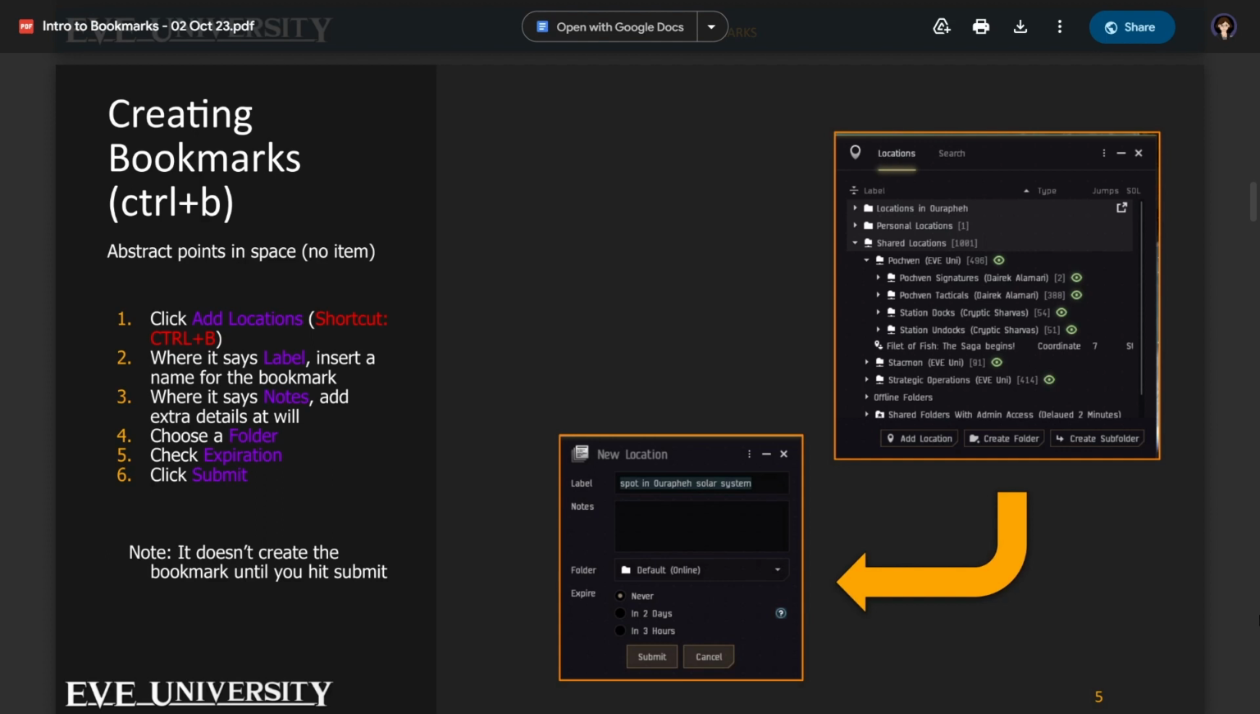So be mindful of that. The last thing before you hit submit or cancel is going to be expire. If you select never, that means it stays in your bookmarks folder until you delete it. If you select 2 days, it automatically deletes itself after 48 hours. Yes, 48 hours. If you select in 3 hours, it's going to delete itself automatically in 3 hours, right? Pretty intuitive there.